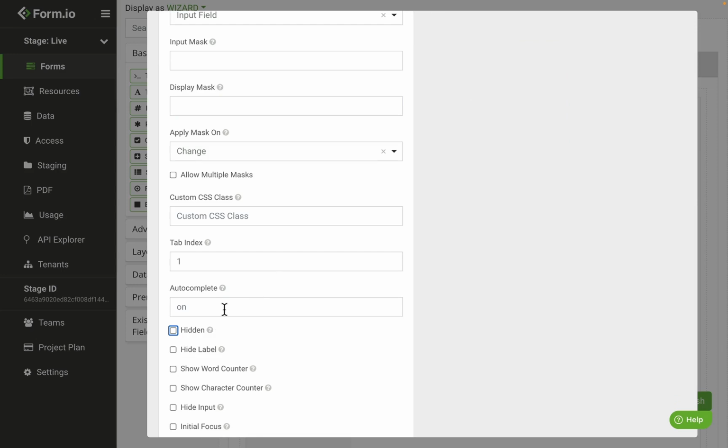The autocomplete setting will populate data from the cache of the user's browser. So if you have an email field on there and you want that to be populated by the email address a user has previously entered, you can leave this on, which is the default setting. If you want to disable this, you just set it to off.